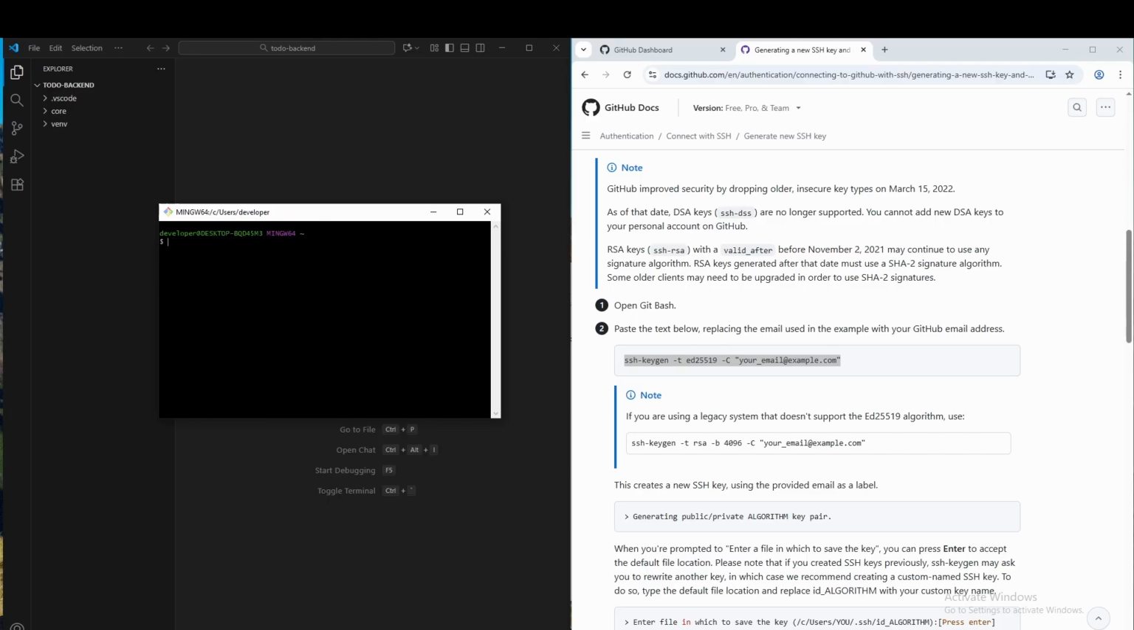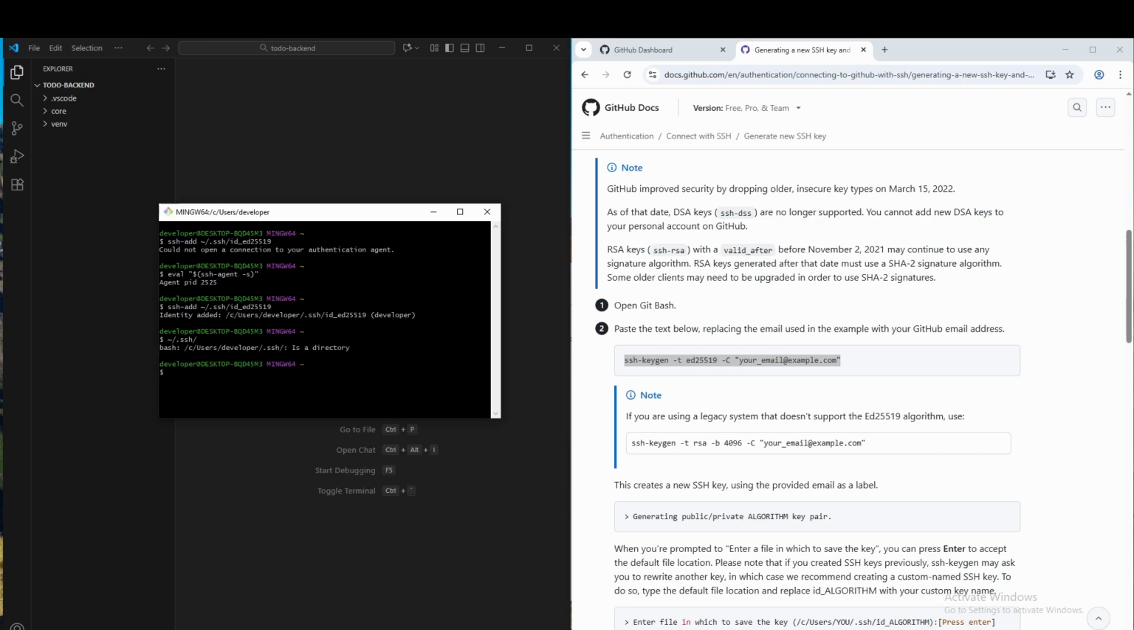Now we have generated our SSH key, and all we need to do now is add our SSH key to our SSH agent. So what I'm going to type right now is ssh-add and the path to our key. Okay, let's check if our agent is up. Okay, so in case there is no connection to the authentication agent, just run this command here.